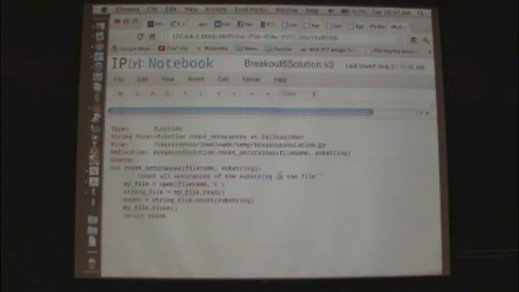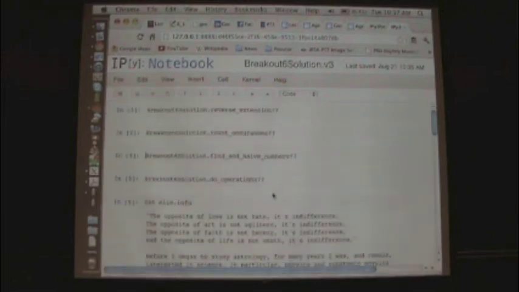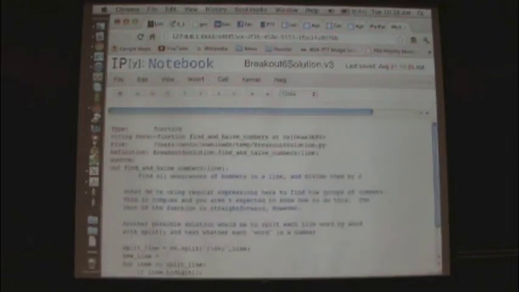Count occurrences. We're going to open the file in read-only mode. We're going to read all the contents into a single string. And then we're going to use the count method of a string to search for all the substrings in that string. I'm going to use good coding practice, close the file, free up the memory, and return the count. All right, a couple other things to grab here. Find and have numbers.